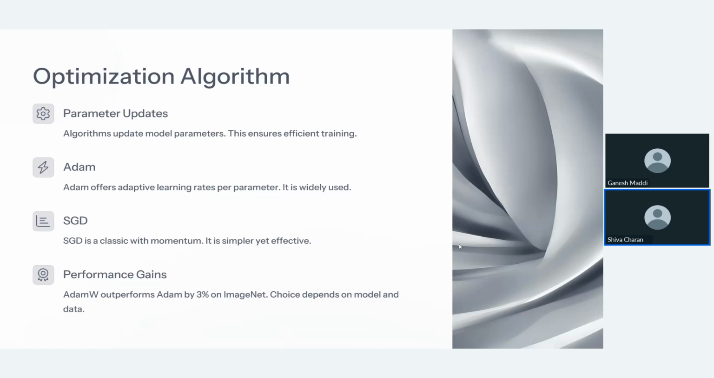Optimization algorithm. So what is this optimization algorithm? Adam, SGD. These are all the optimization algorithms. So parameter updates, Adam, SGD, and performance gains. What is parameter updates? The algorithm updates the model's parameters. The algorithm will be updating the model parameters, which will ensure efficient training is happening.